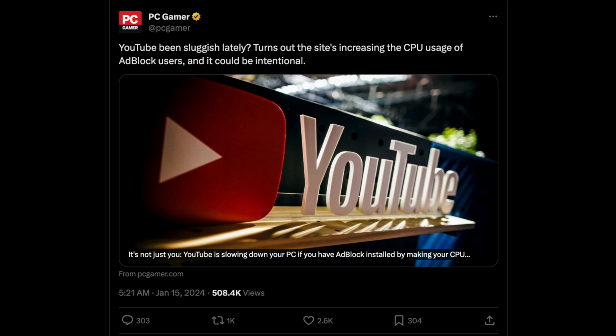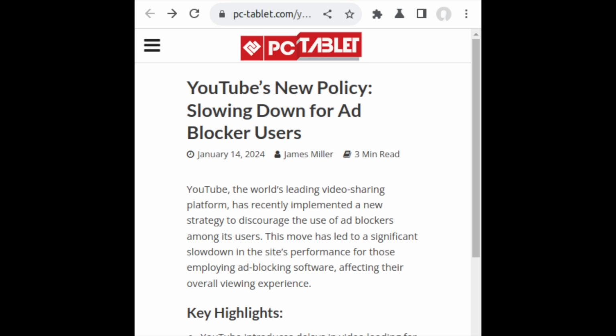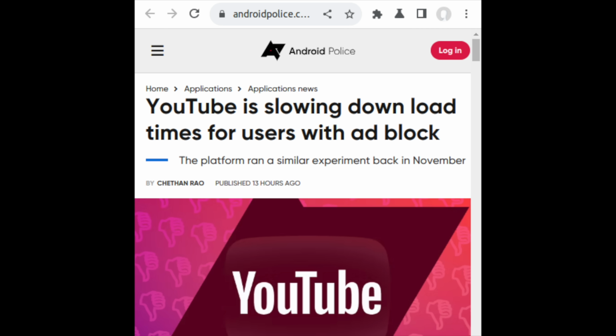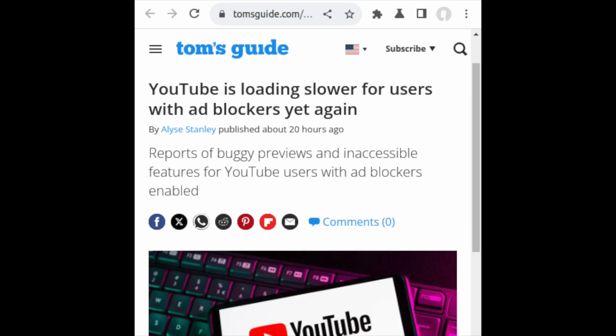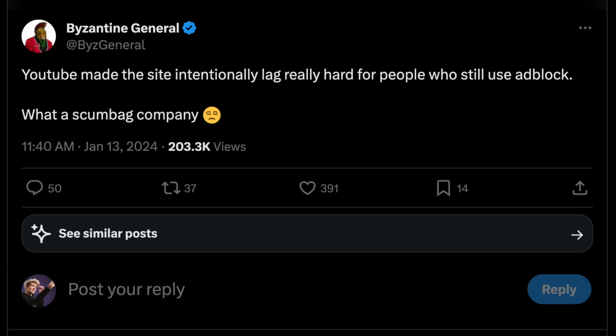YouTube been sluggish lately? Turns out the site's increasing the CPU usage of ad block users, and it could be intentional. YouTube's new policy, slowing down for ad blocker users. YouTube is slowing down load times for users with ad block. YouTube ratchets up ad blocker crackdown by slowing down load times. YouTube is loading slower for users with ad blocks yet again. YouTube made the site intentionally lag really hard for people who still use AdBlock.